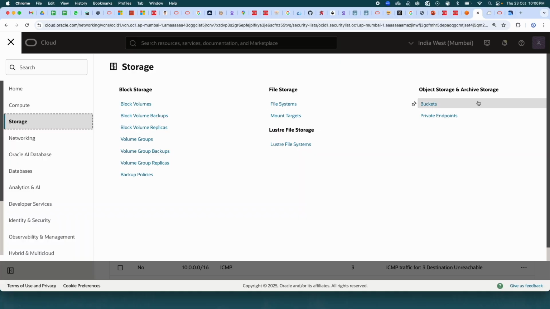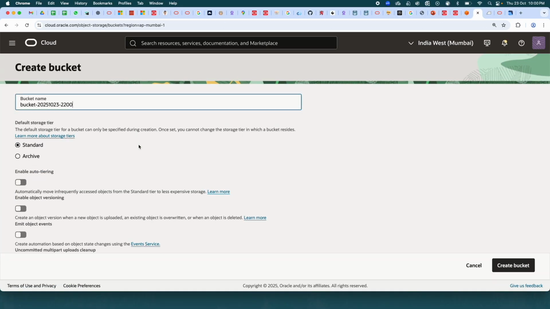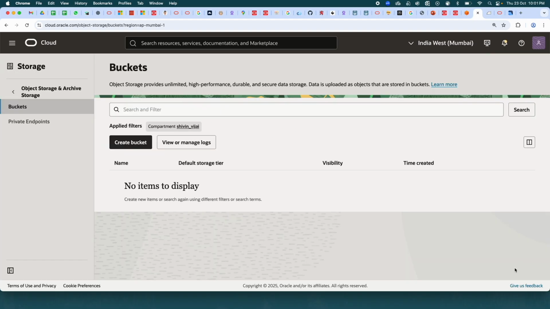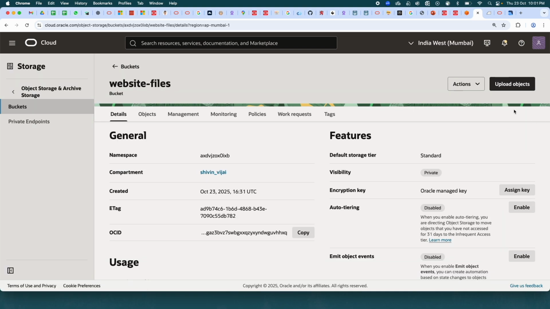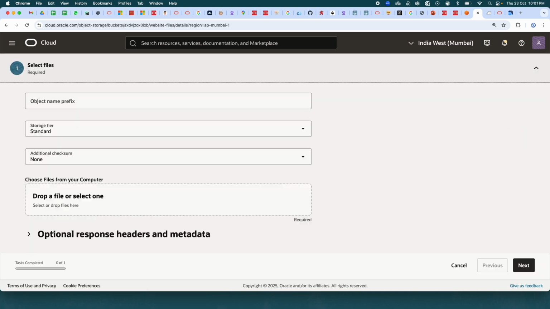So next we can go to storage. I go to bucket. Let me create a bucket here, website files, and everything remains the same. So create bucket. Here you can see the bucket visibility is private, right? Earlier I have shown you the files, right? There are two files for this project.